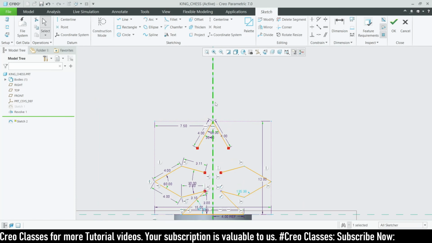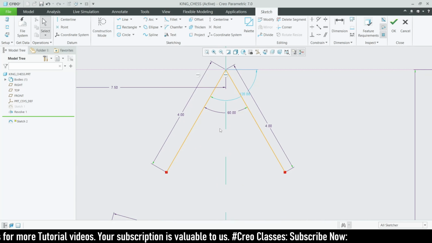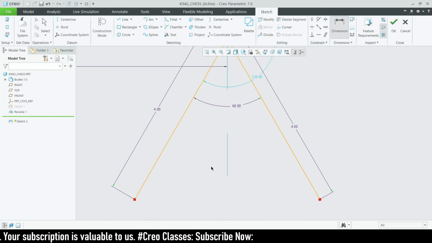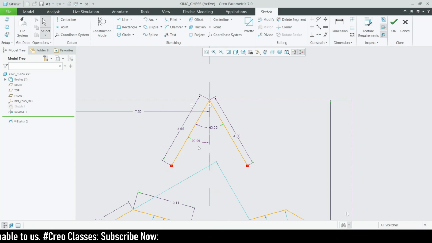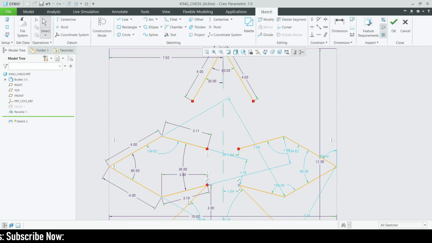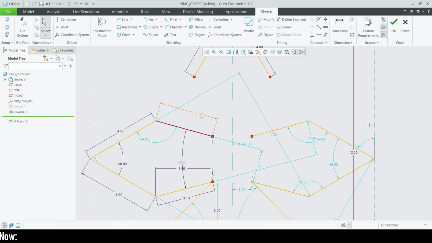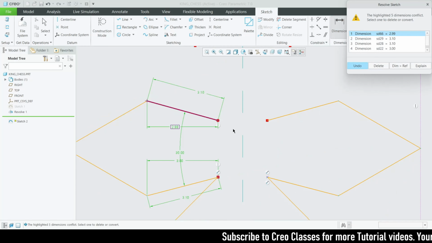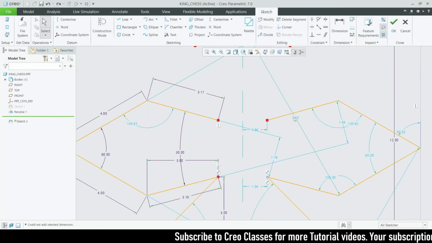I think we have a problem because we have created the center line, I think so. I think we have created this angle like 30, right? Just check one more time. Okay, so 30, 4, 4, and 3.10. So this will also be the same as 3.10. Okay, so from here till here, 0.99.